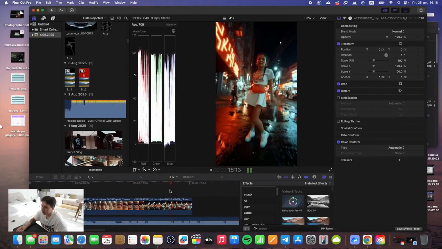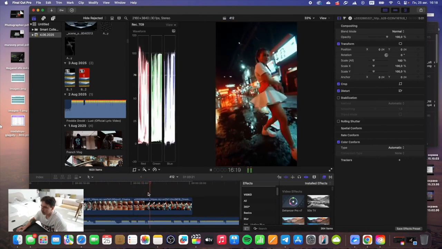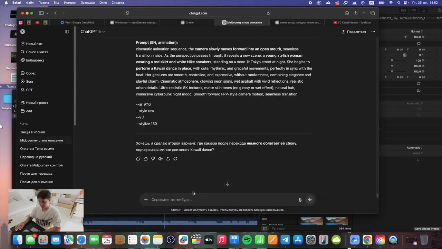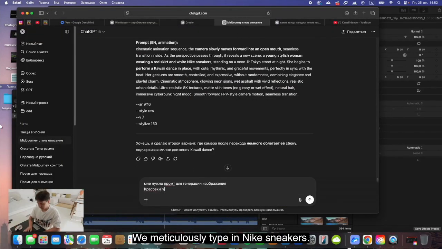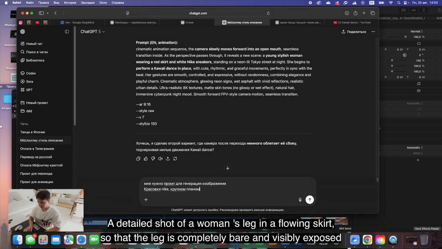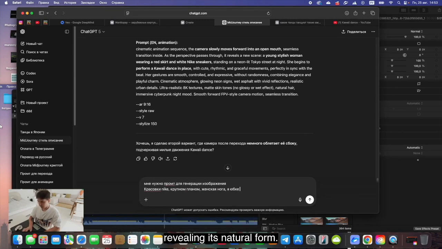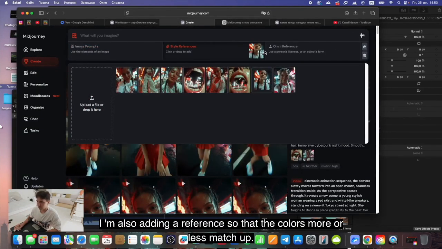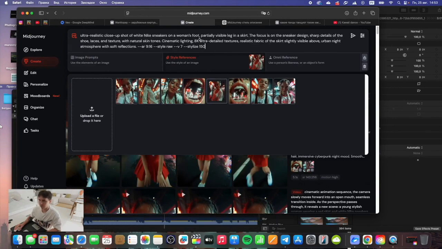Let's switch to ChatGPT. We type in Nike sneakers. For example, let's do it a bit differently this time. Nike sneakers in a very close-up shot. A detailed shot of a woman's leg in a flowing skirt so that the leg is completely bare and visibly exposed, revealing its natural form. I'm also adding a reference so that the colors more or less match up.